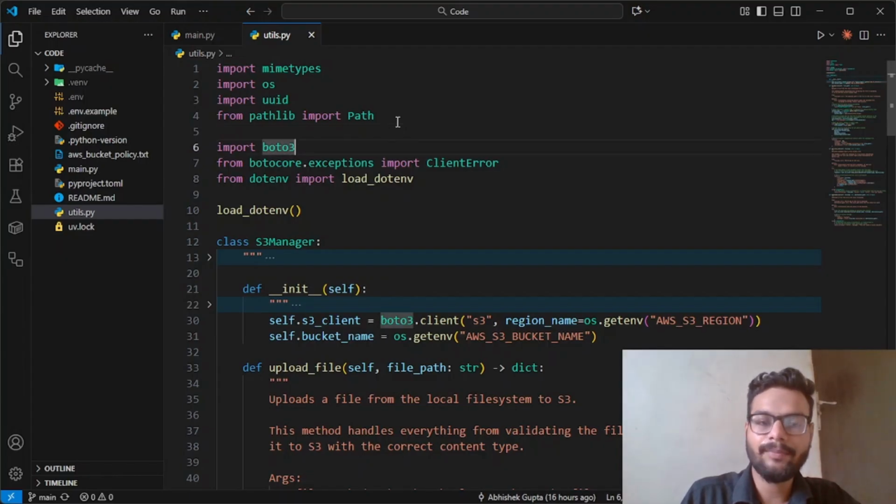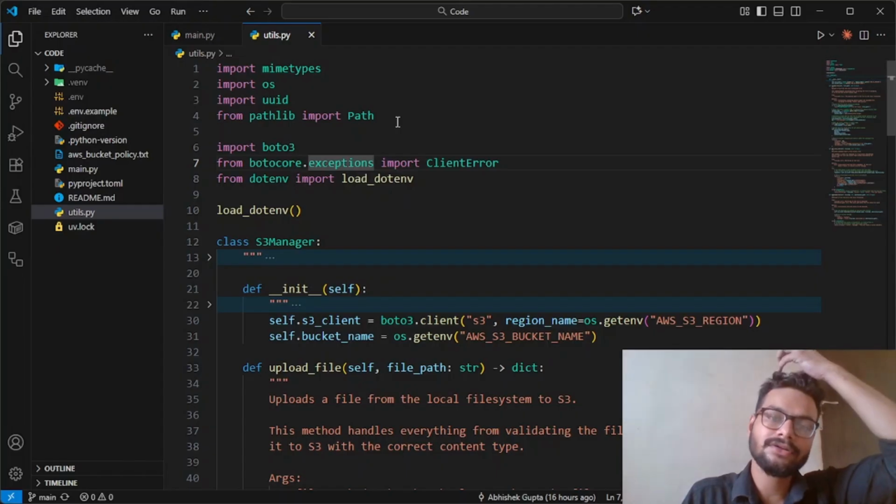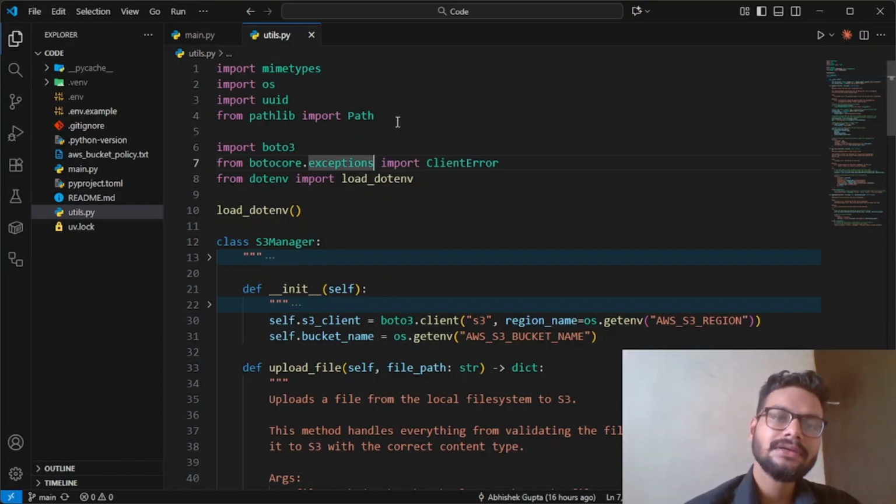And now I import boto3. This is the official Python SDK for AWS. We can interact with AWS services with boto3. It is the official SDK from AWS, and this botocore.exceptions.ClientError is again an exception. Okay, and this dotenv is used to just load the environment variables.